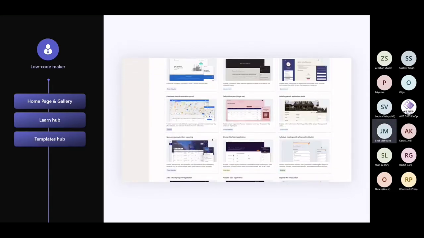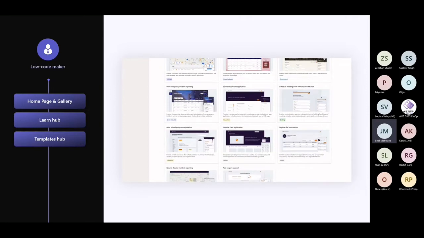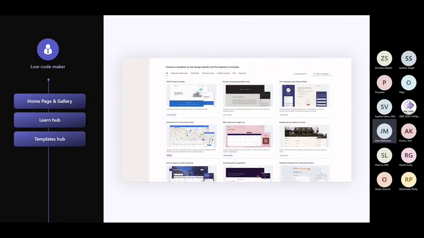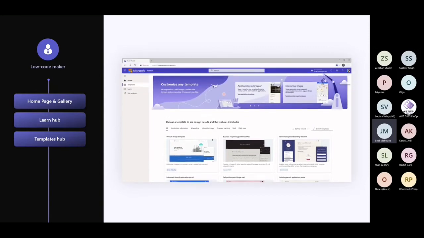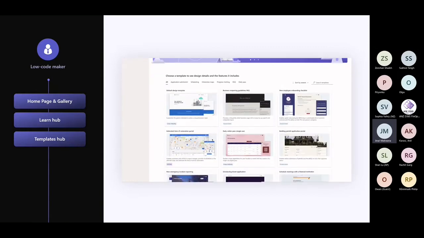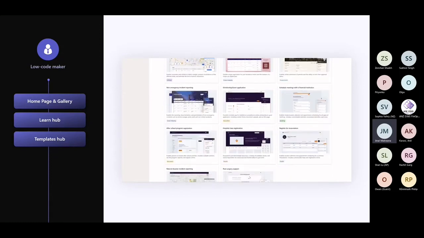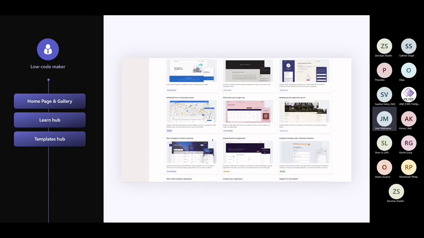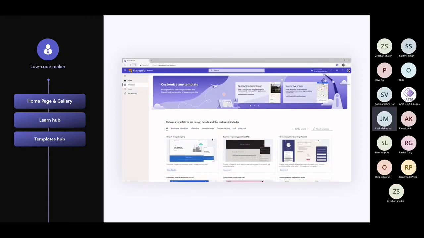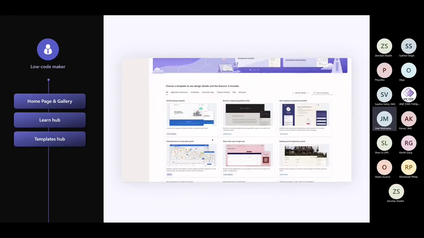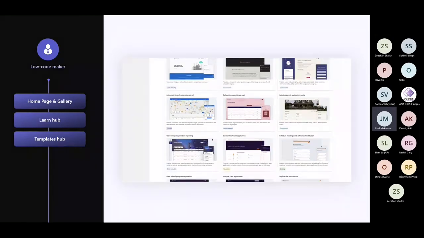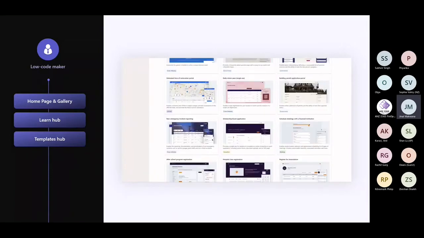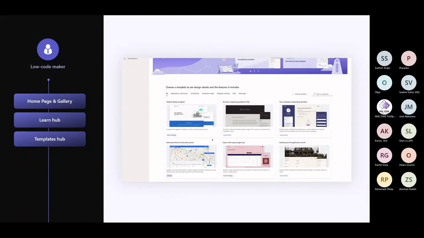Then we have a Template Hub, which provides a pre-built template gallery. Microsoft will build some pre-built templates which they can leverage, or a partner who wants to build a template can do so in the organization. If they have developers, they can also build a template and make it available to their citizen developers to get a head start so that they can start building their website.